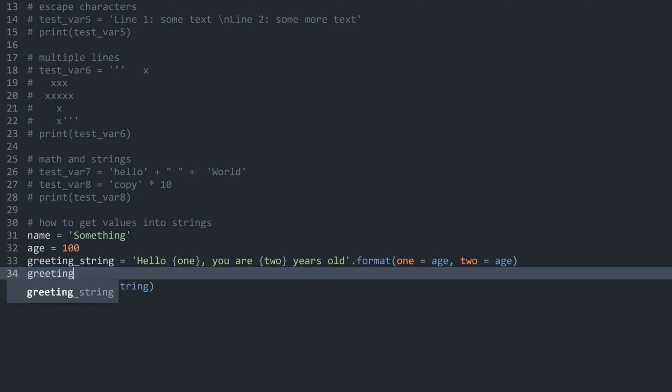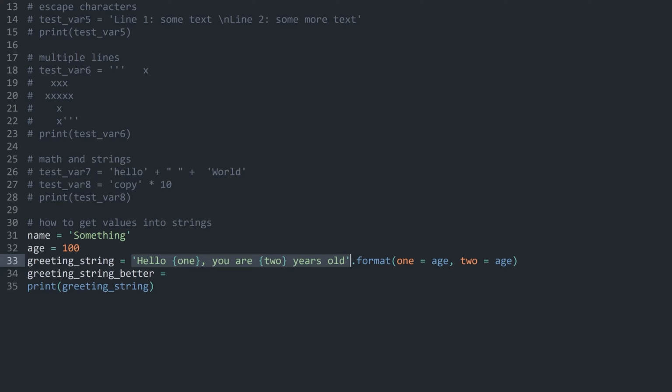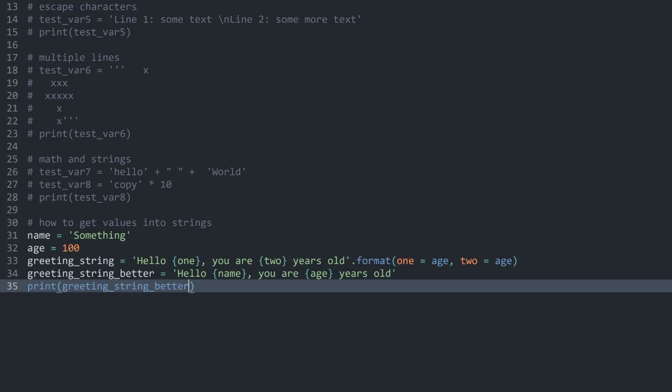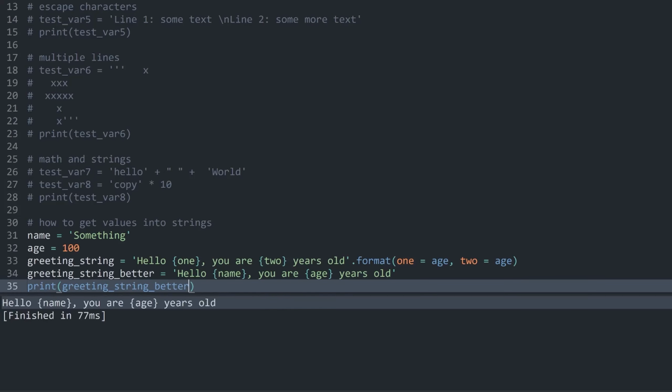Let me create another variable. Let's call it greeting string better. For this one, I want to copy this entire string and paste it in here. And now I'm going to add the variables I want straight into the curly brackets. We have name for hello and age for years old. Although now, if I print greeting strings better, I am getting hello name, you are age years old.